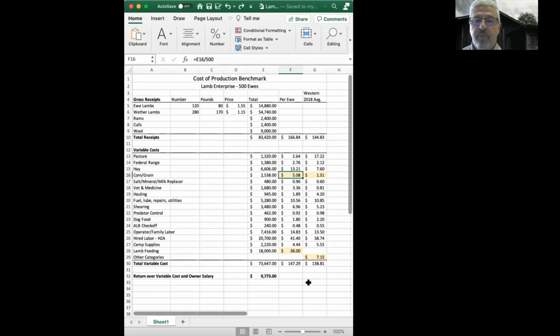So in this example with the 500 ewes, if we look down through these costs, my total cost per ewe is $147.29, and that Western average is $138.81. So my costs are a little over that Western average, and my net return over variable cost is $9,773 for these 500 ewes. So what do you do with these numbers?